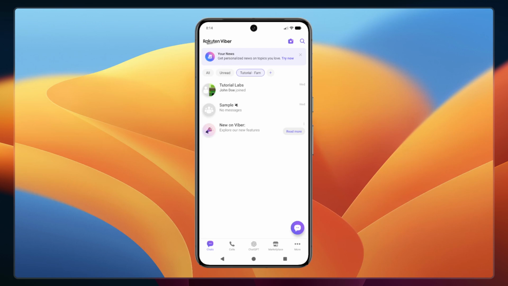And that's it. You've successfully organized your Viber chats into folders, making it much easier to manage your conversations and find specific chats whenever you need them.